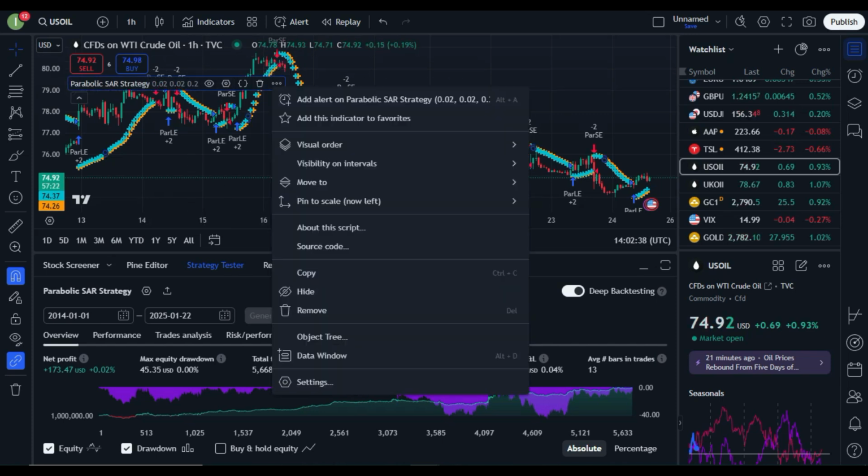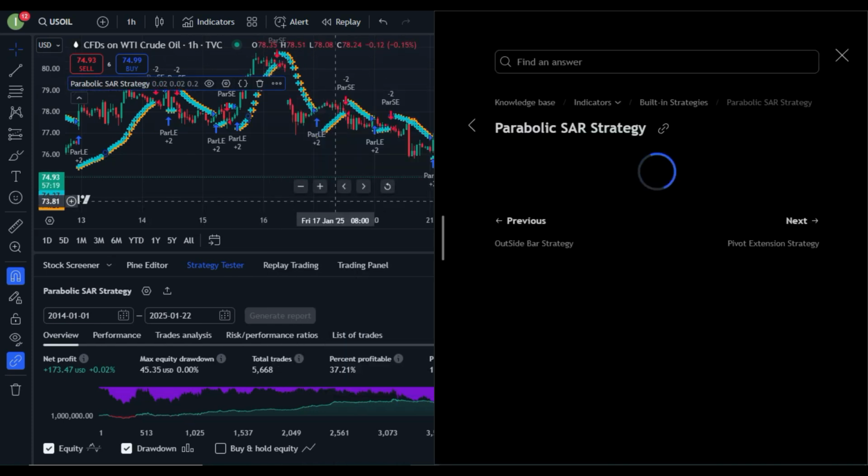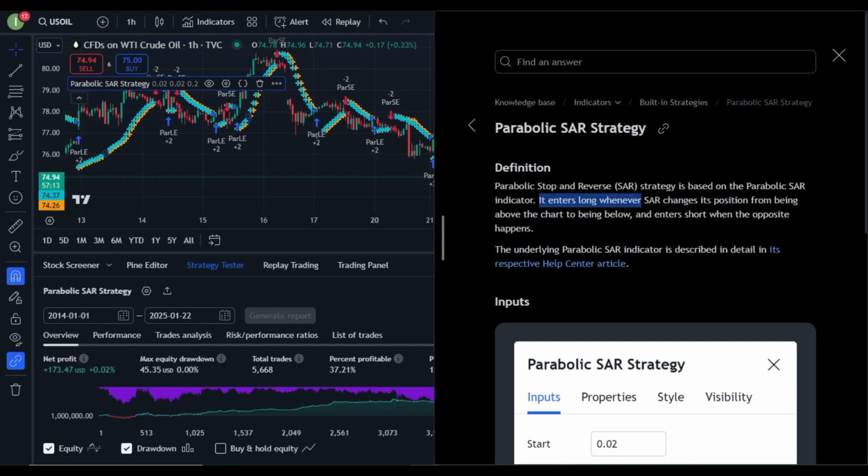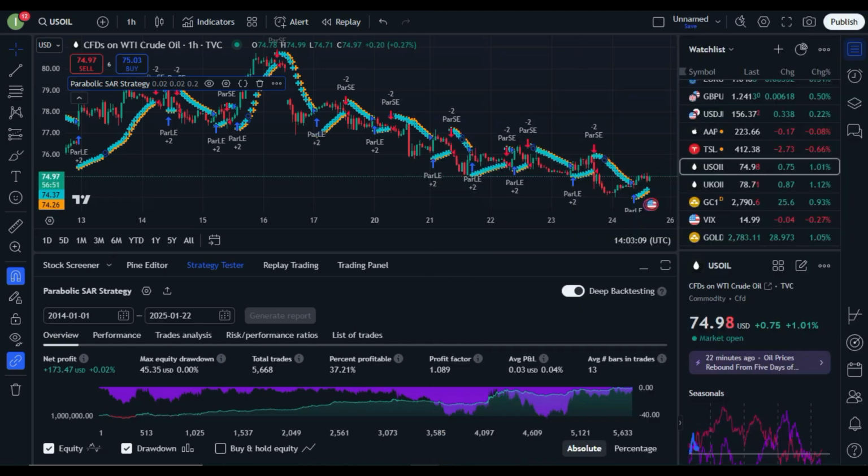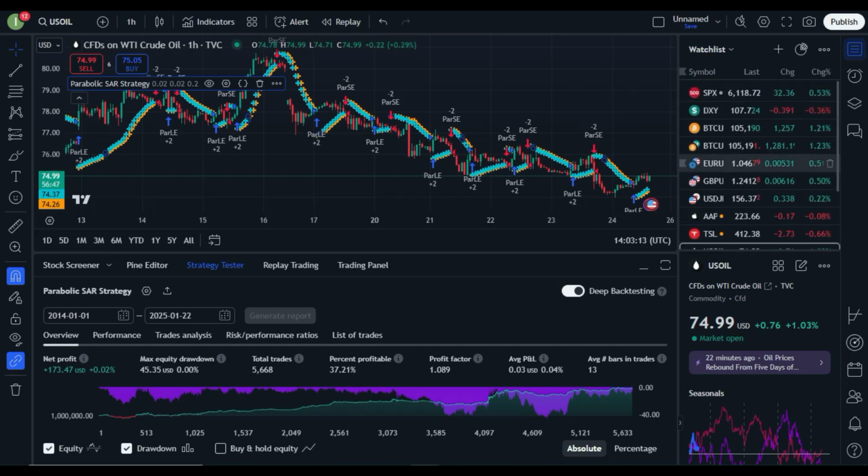I will go to the more and I will go to about this script. It says it enters long whenever SAR changes its position from being above the chart to being below. It enters short when the opposite happens. So this is a very simple strategy. We don't need to use ChatGPT for this kind of strategy, but like I said, there is a good performance, very good, and as we can see for multiple assets it's very good.